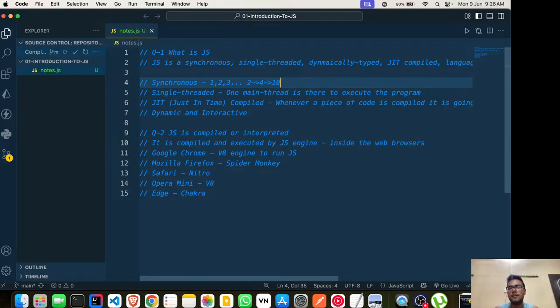Single threaded means there is only one single thread that is going to execute the program. There are not multiple threads coming in parallel and executing pieces of code, one thread at a time. That is not going to happen. There is only one single thread that is going to execute the entire program. Now just-in-time compiled means the code is getting compiled and executed at the same time. Compilation is done, then the hot code is generated, then the interpreter is going to execute the program. That is what is meant by just-in-time compiled.